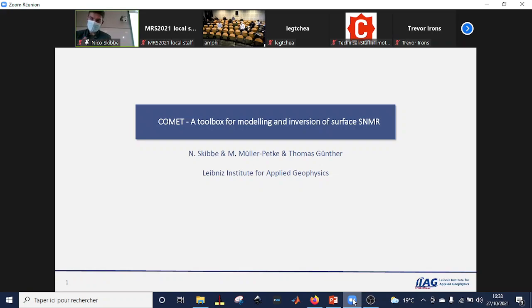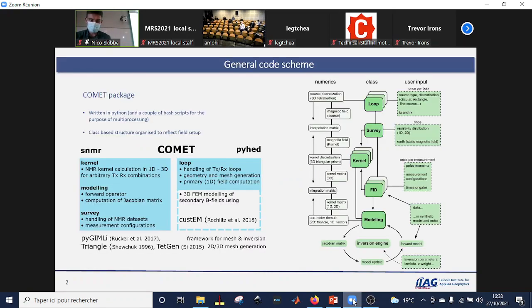So Comet Toolbox, I talked about that a couple of hours ago. This is the same slide from the other presentation, and this time we go a little bit deeper into the usage of Comet, and also a little bit about the installation of Comet, how to get it to work, and how it's supposed to work in general.